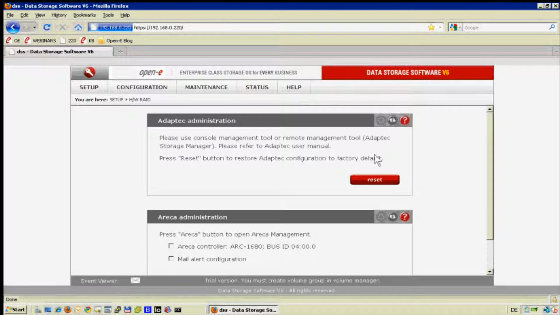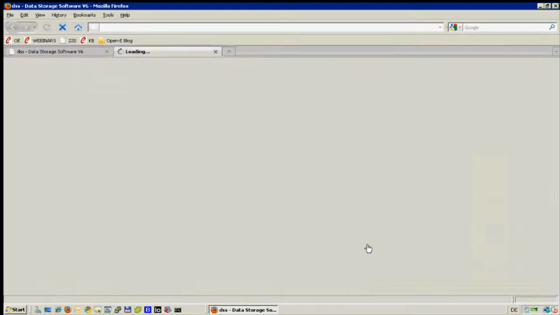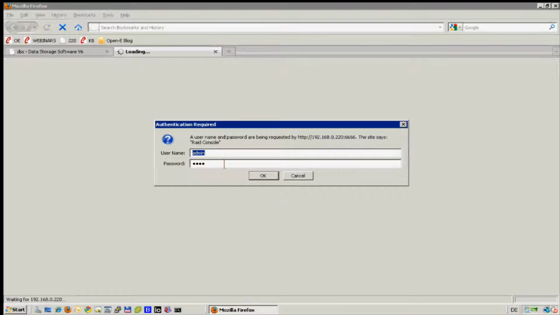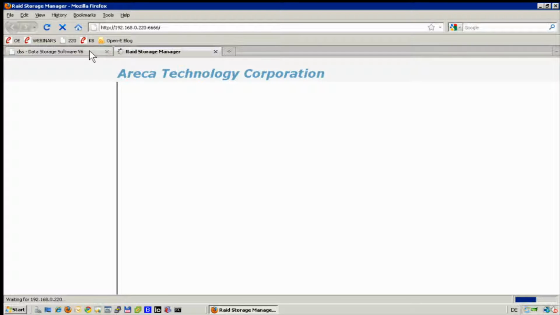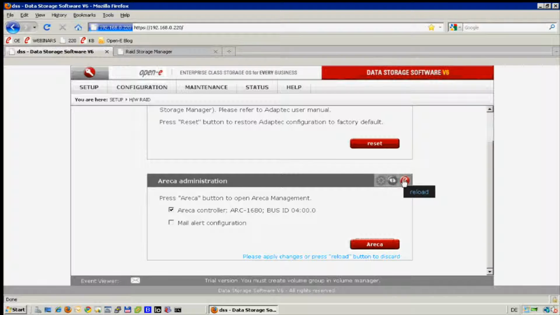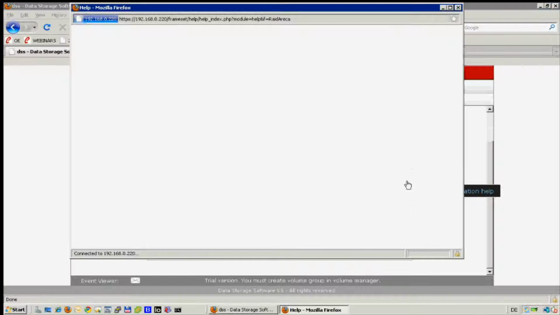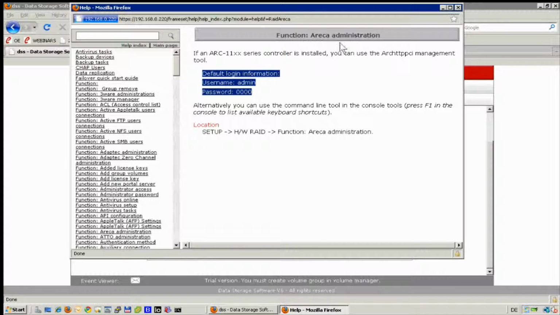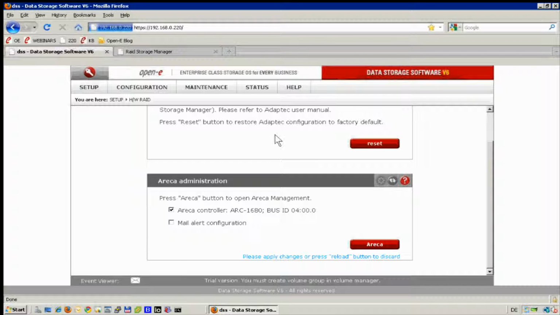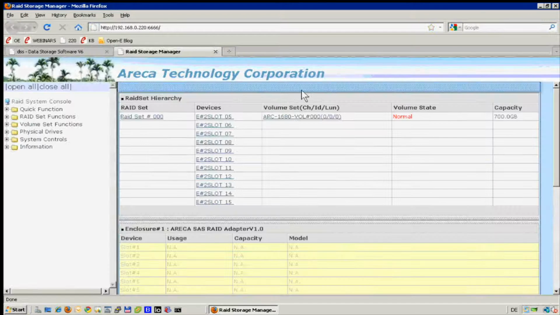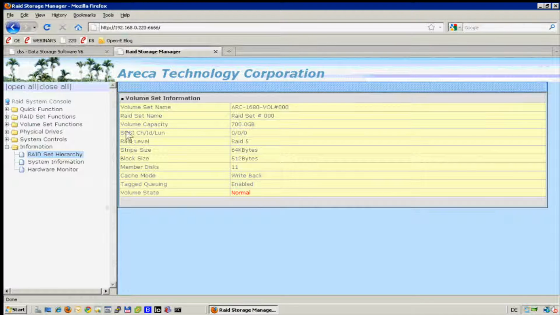Let us go to setup hardware RAID. Okay, in my case this is an Areca RAID controller. Let us open this. Username is admin and the password is the standard 4x0. If you forget it and cannot find the manual, you can always click on the question mark, and in this case we always put this important information there. Okay, so we have the RAID controller, and in the information we see that it is a RAID 5.